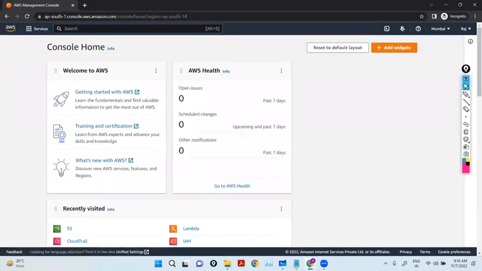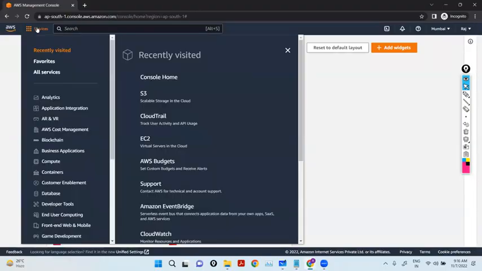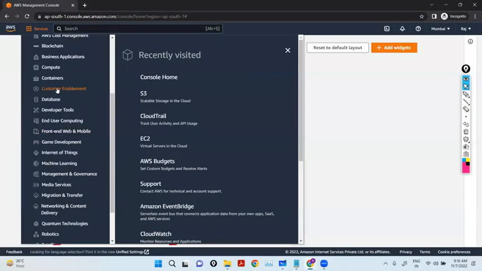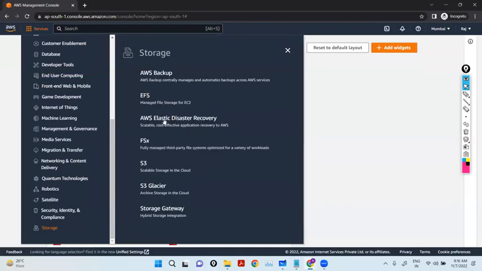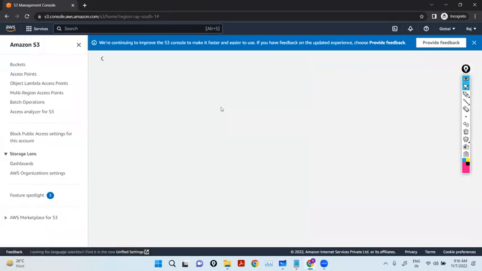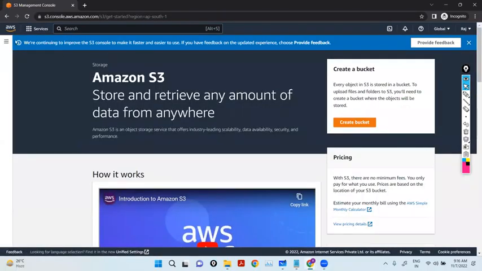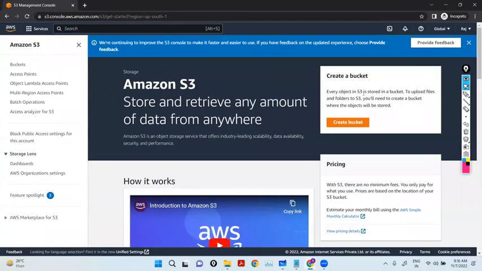So this is one of the storage services. If you want to access it, go to Services and look under Storage. Under Storage, you will find S3, scalable storage in the cloud, or you can directly type S3. It's up to you. Now navigate to S3. Currently, I do not have any buckets created. Let me create a bucket.